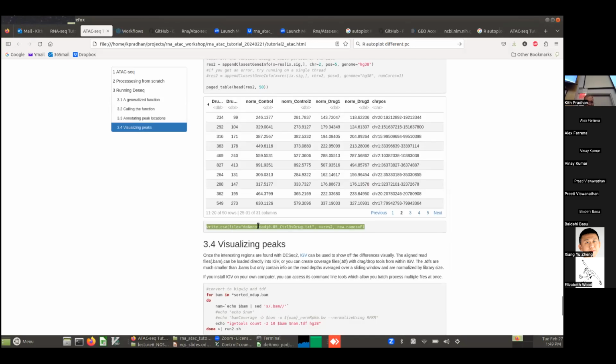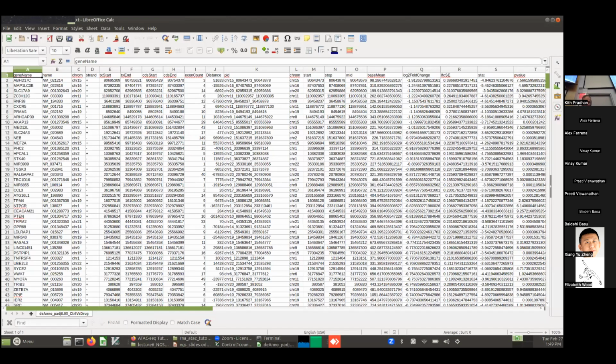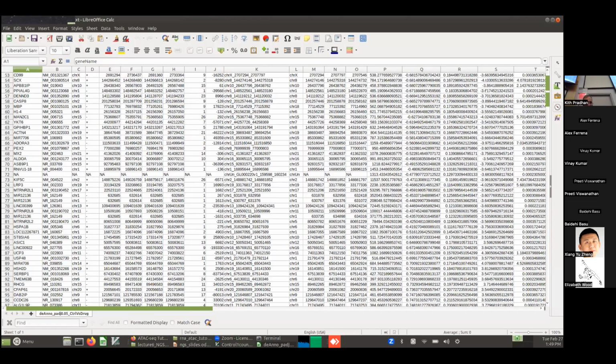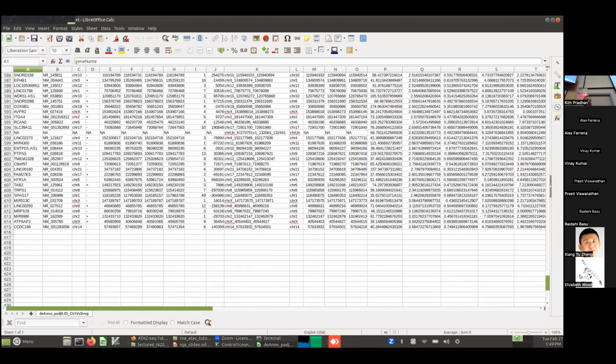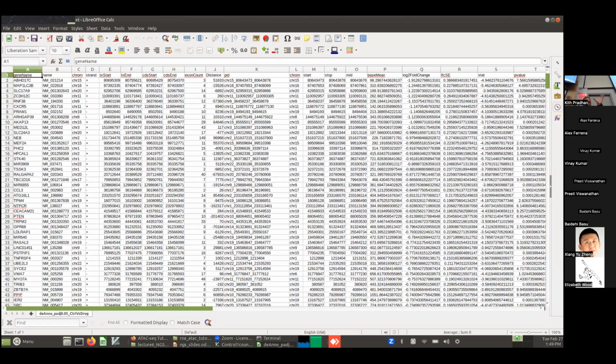I just call it DESeq2. This is basically the results of your analysis. You can open it up in Excel, and it's a list of all the peak regions that showed significant difference between the two experimental conditions.